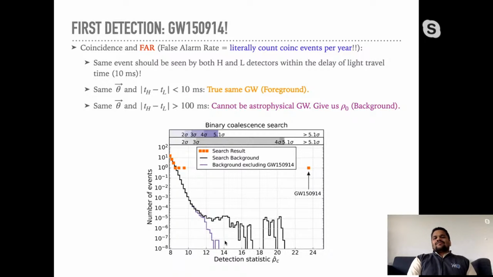So we are clear that the false alarm rate is definitely more than 10,000 years, but we cannot estimate it because it will require a lot of data and computation, and we don't need that. So we are pretty sure that it is actually a gravitational wave event. And we do this for every gravitational wave event.